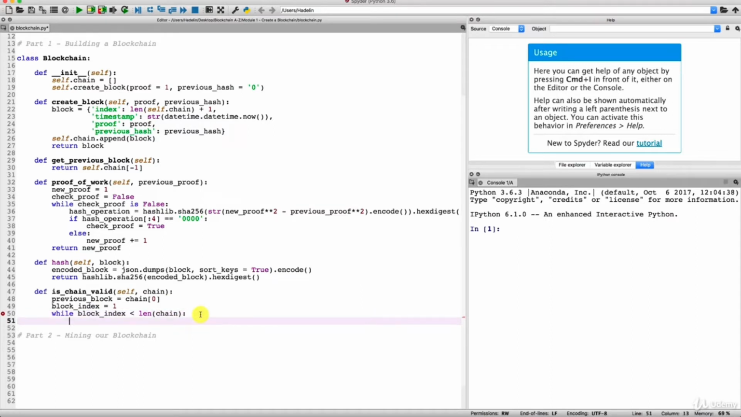And now in the while loop, we're simply going to do our two checks, starting with the check that for each block the previous hash is equal to the hash of the previous block, and then the second check, which will be to check that the proof of work is valid. So let's start with the first check.